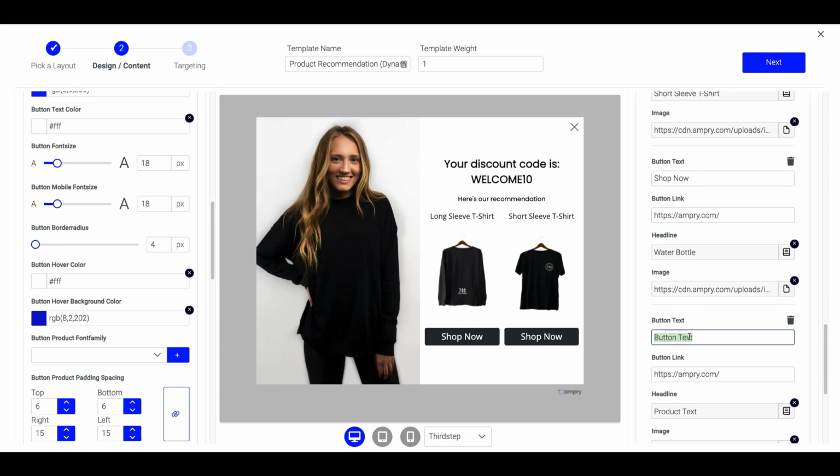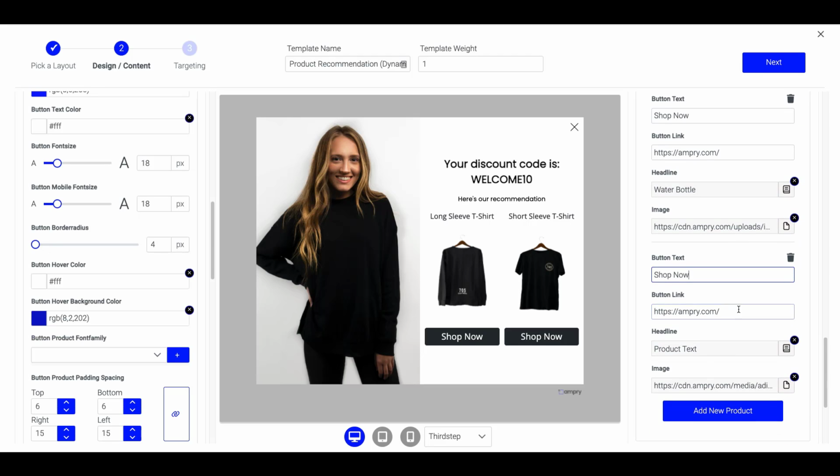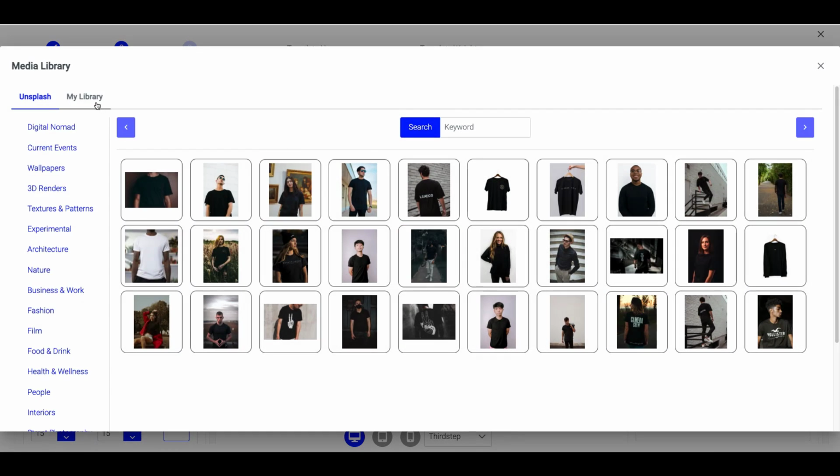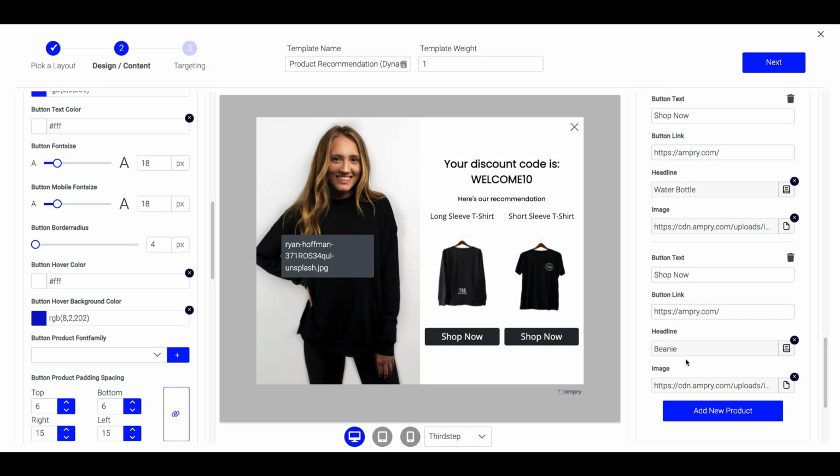And then the fourth product, we want it to say shop now. Again, put the link to the product in there. This product is going to be a beanie. And then here we're going to select our beanie image. And that one should be good to go.